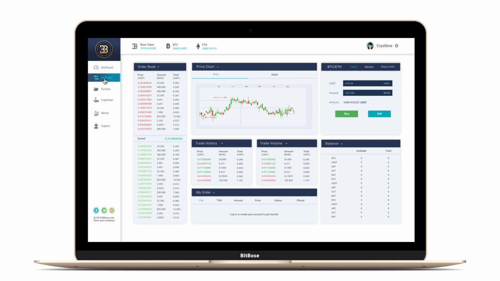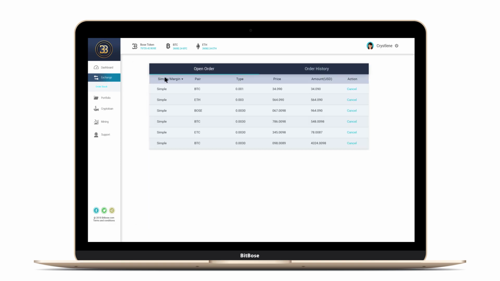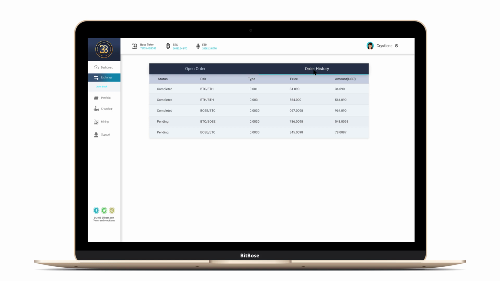Exchange. Bitbose Exchange helps you to know about all the transactions made by you. It will show you all your orders, trade history, trade volumes, and gives you a deep insight over the price variation through price chart. To know your order status, click on Order Book. Open Order will display all your running transactions, while Order History will give you a list of all the completed orders.